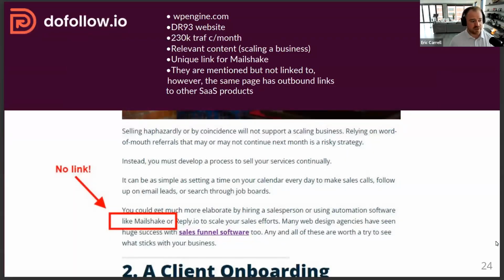So this is one that we found for a company called Mailshake. You can see here, this is a website called Website Engine. It's got a ton of traffic. It's super relevant to this brand, and they're mentioning them, but they're not linking to them. But they do outbound links, because this link right below it where it says sales funnel software, that is an outbound link to another brand. So it's not against policy. Some companies have a policy against linking out. They do link out, but they're just not linking to you.